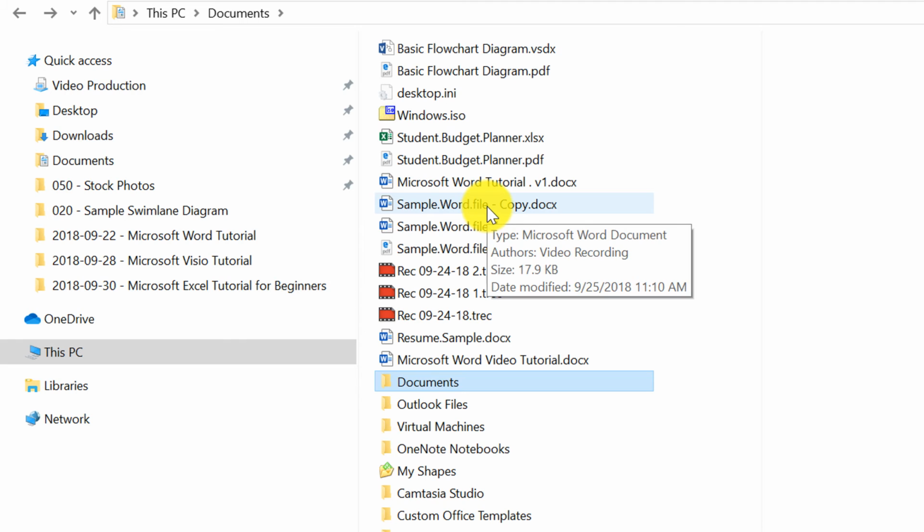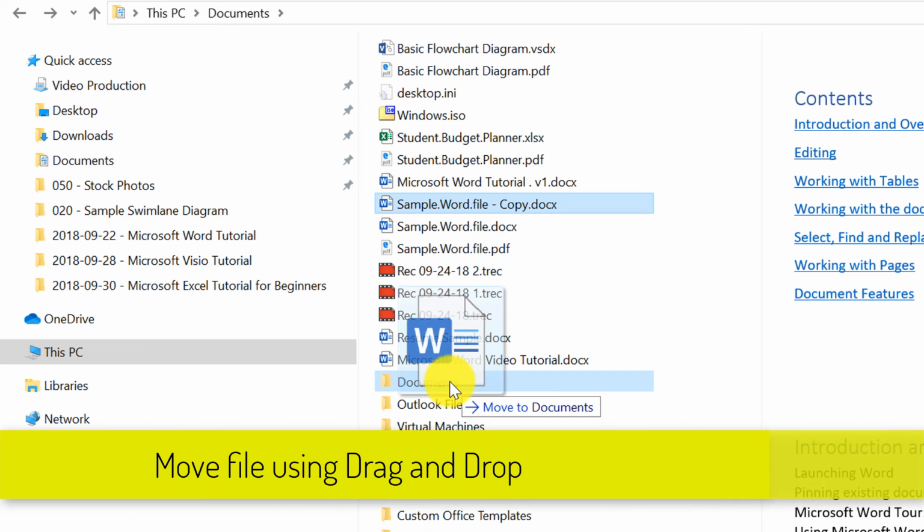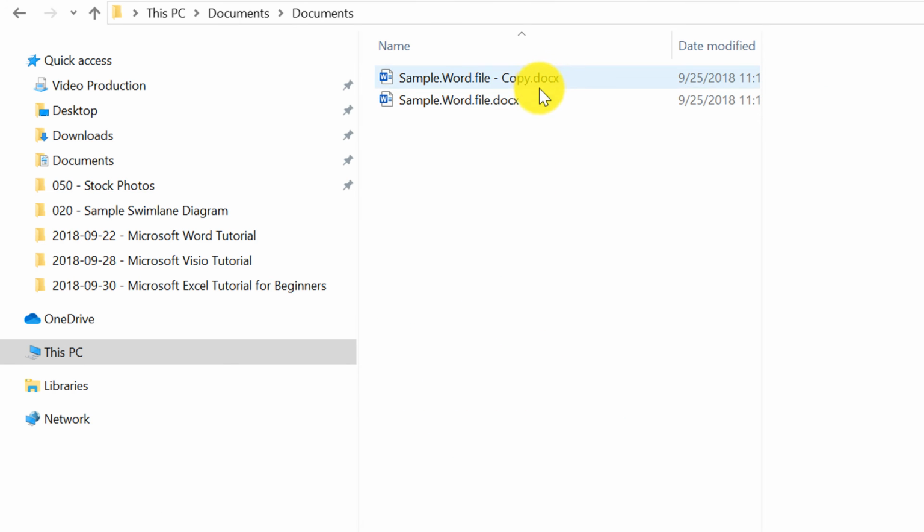Now I'm going to show another way to copy documents. I'm going to click on the file and drag and drop it, and it's going to move the file into the documents. I'm going to release the file, and it went right into the Documents folder.